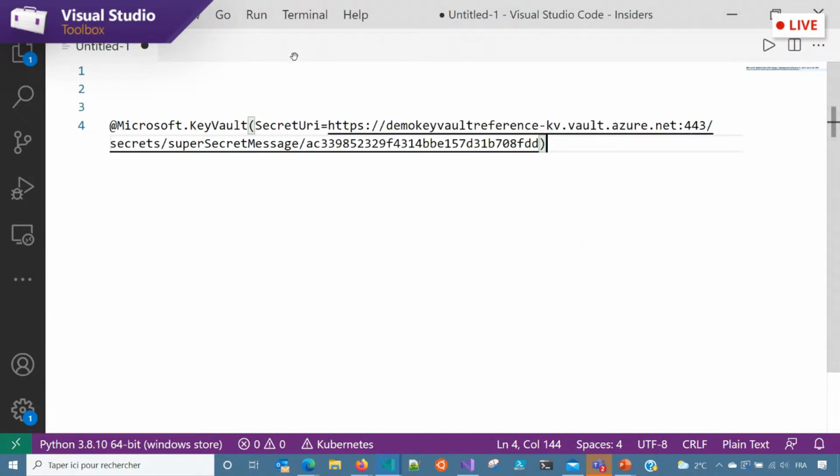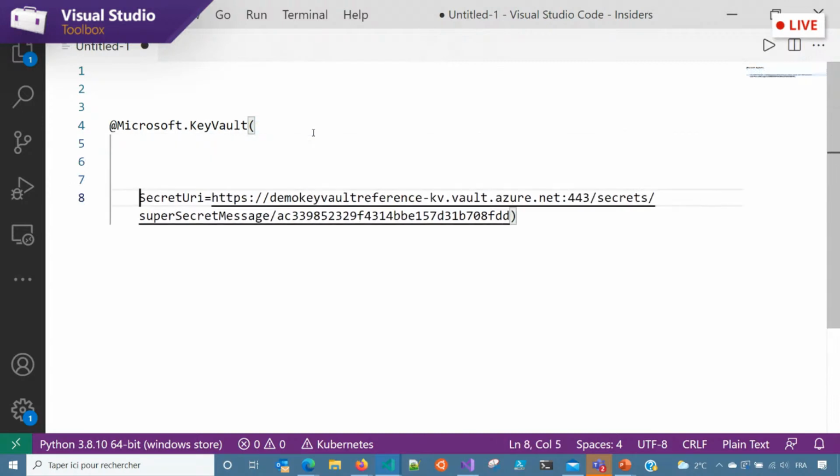Okay, great. So here, let's break down this syntax. We are calling a special method or special feature called Microsoft.KeyVault. Here we pass a parameter which is a URI to a key vault. This URI specifies an instance of the Azure Key Vault, which is called demo key vault reference -kv, which is my instance of the key vault.